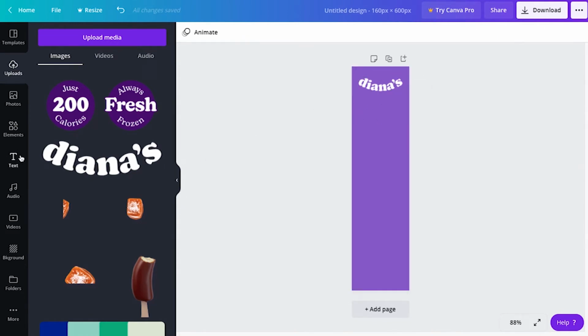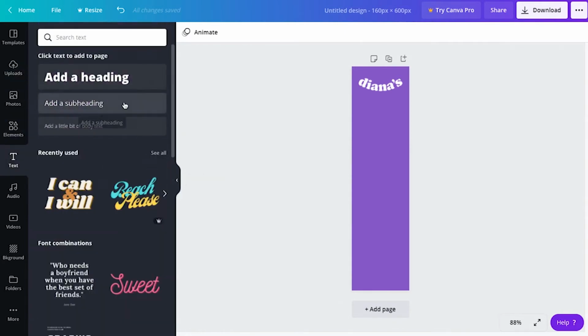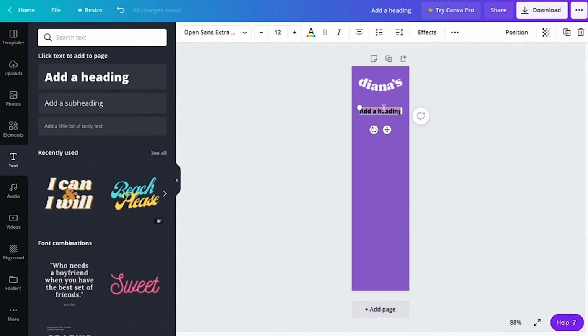Now what I want to do is add some text here. I'm going to come over here to text, and then we're going to add a headline, and that's going to show up in our canvas. From there, I'm just going to type in the name of the product. So it's going to be salted caramel. Awesome. And then we're just going to do Control A to select it all.